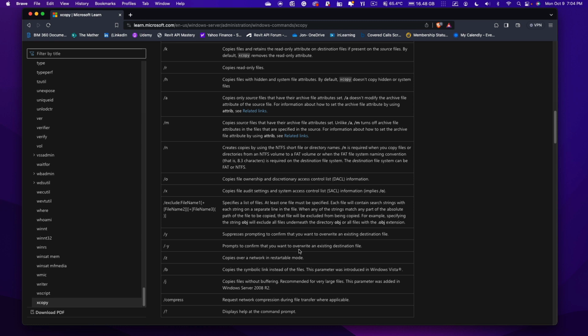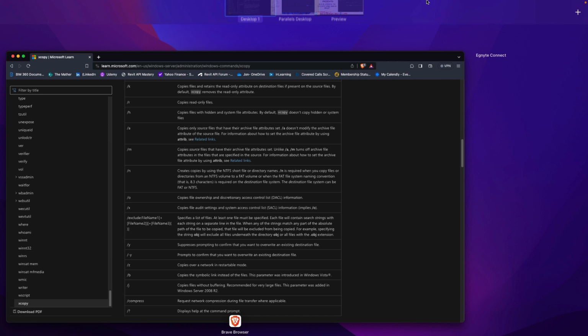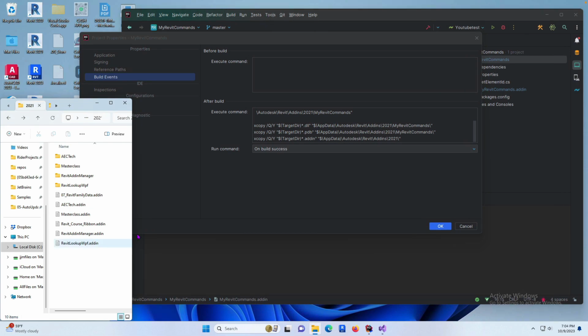You could put a dash in there and it will prompt you. But that is why we have the X and the Y here. So pretty much instead of using copy, we're using xcopy because it grabs everything.